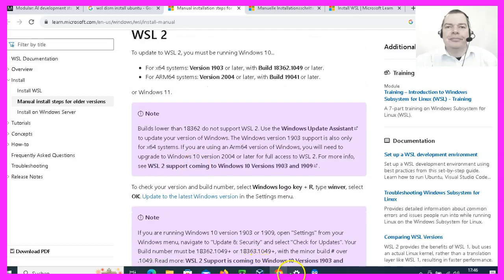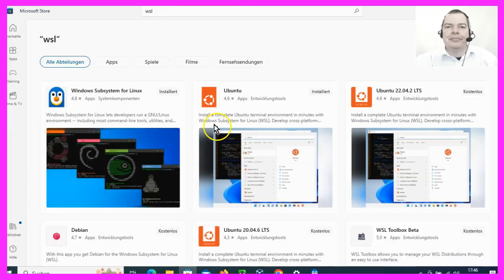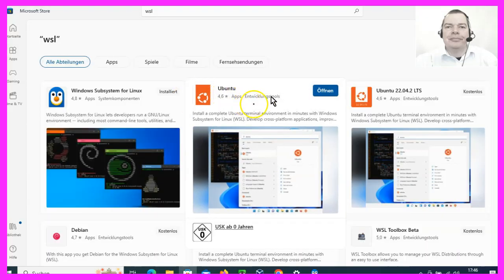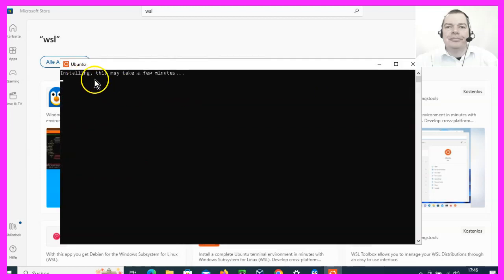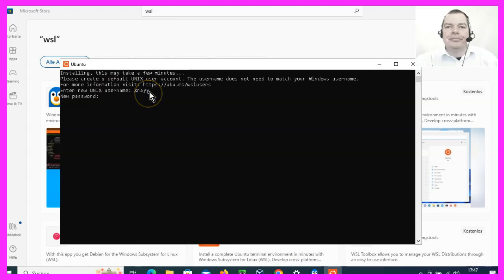For now, let's go back to the Windows Store. And there it says that Ubuntu was installed and I can open it now. Now it says installing. This may take a few minutes, and it actually will. Or maybe it will fail. No, it worked. So let's input a username and a password. We need to retype the same password, and that was successful.